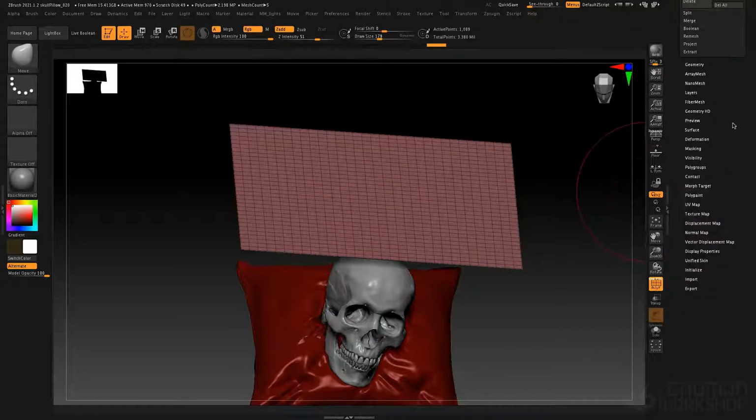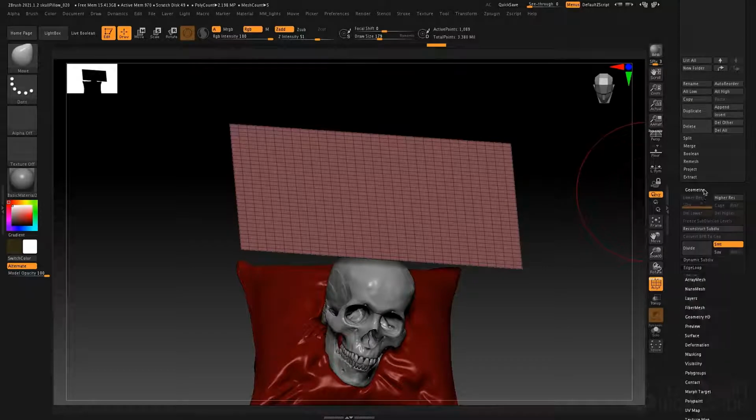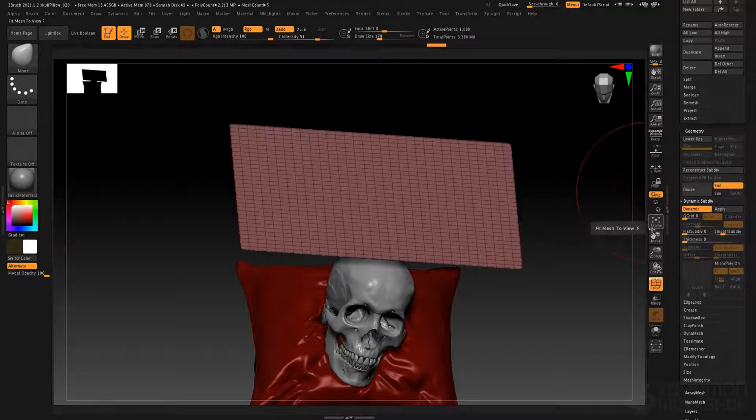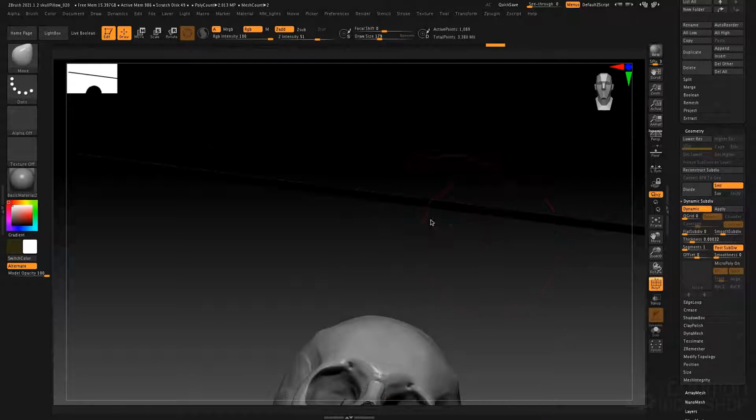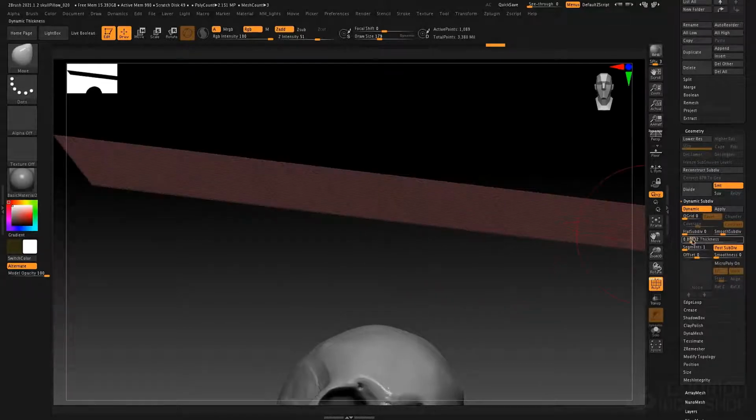and close that menu and come back up here to geometry, go to dynamic subdivision levels, turn on dynamic, and then let's give the mesh some thickness. So we don't want it to get too thick, but we just want to give it a little bit of thickness here. If it's too thick, it'll be awkward when it self-collides. So let's give it just a tiny bit more here.